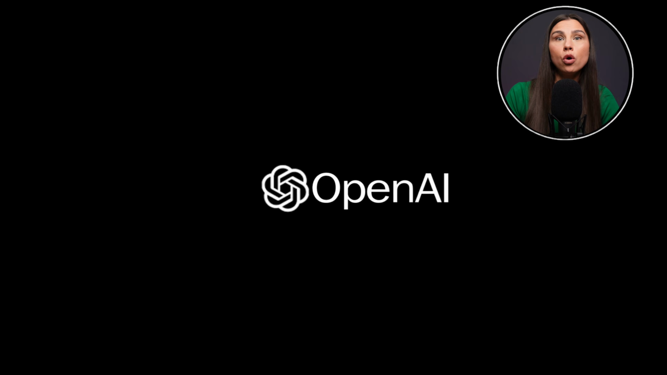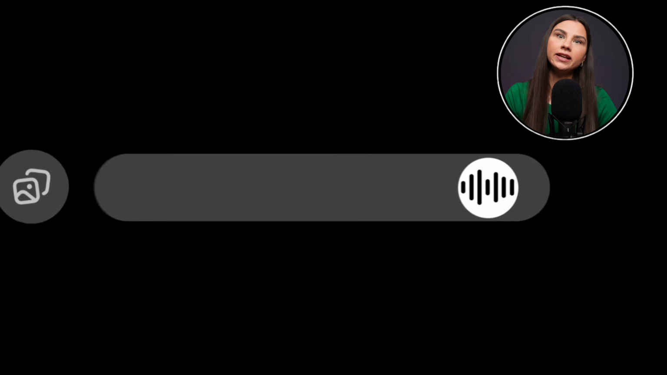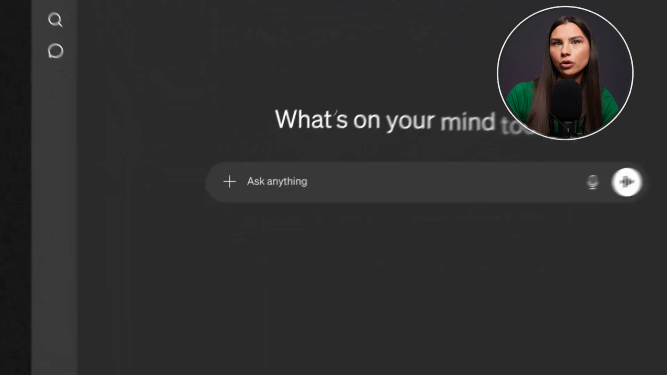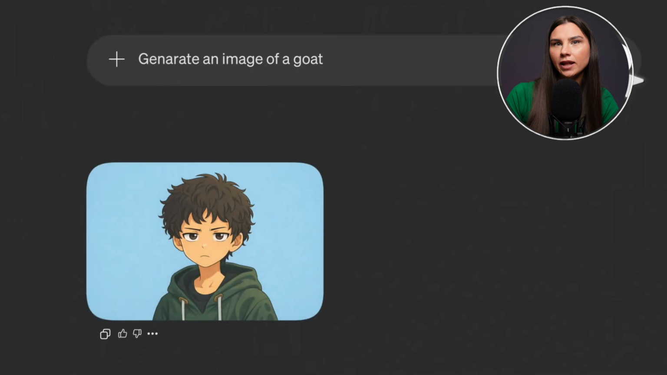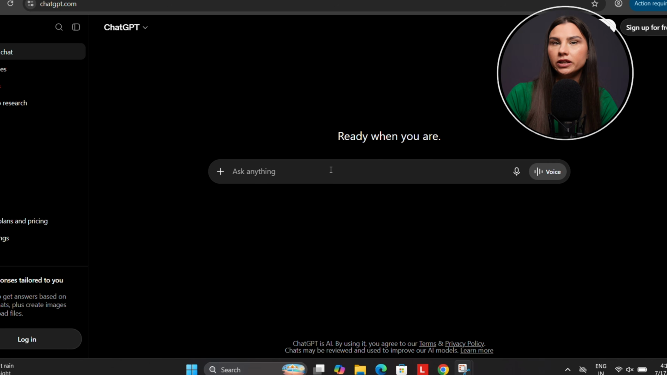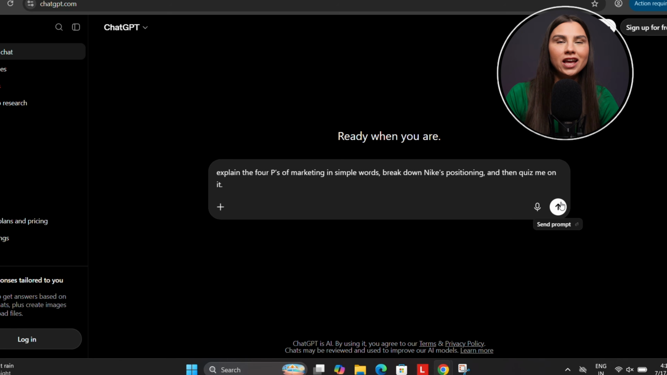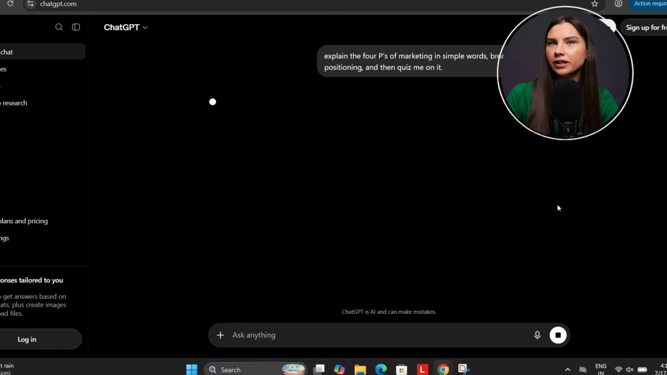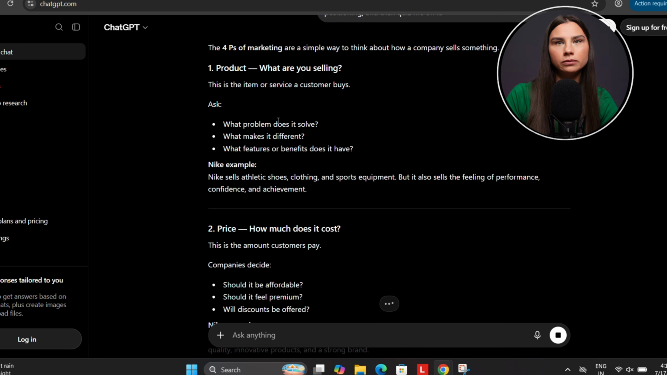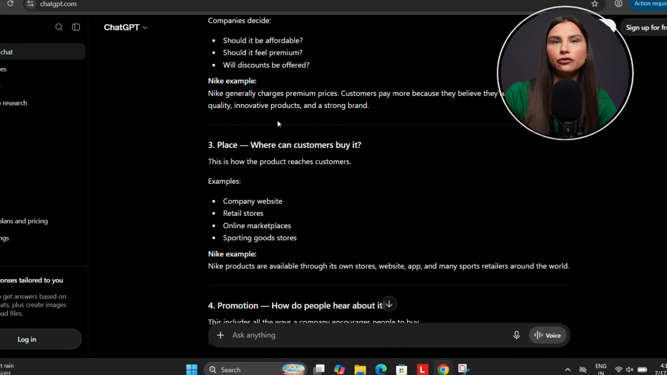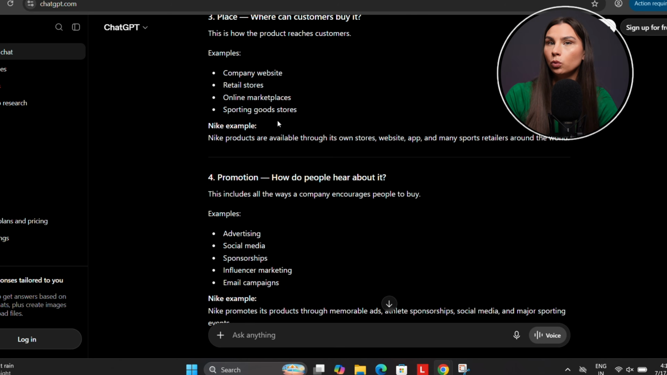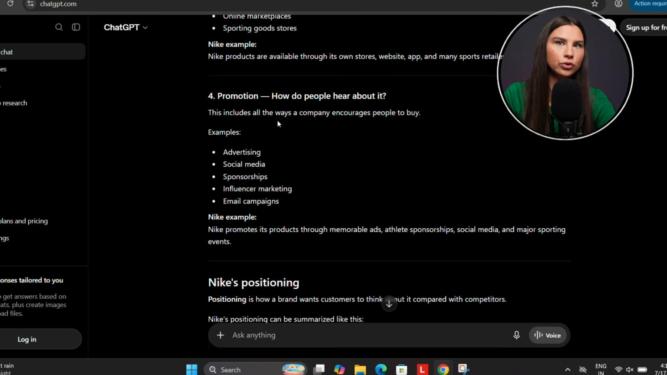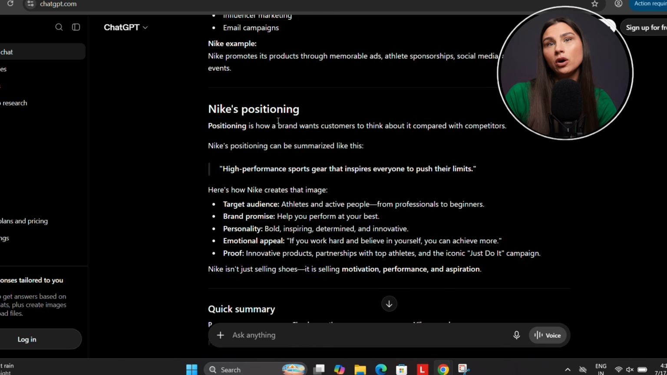This is the all-in-one tool. You can use it for almost everything. Explaining a hard topic, brainstorming ideas, summarizing a long reading, building a study plan, even writing code. So here's my example. I've got a case study of Nike's marketing strategy due next week. I can ask ChatGPT to explain the 4 P's of marketing in simple words, break down Nike's positioning, and then quiz me on it.